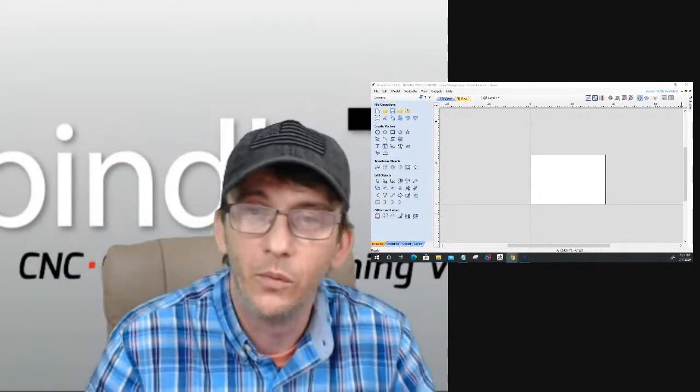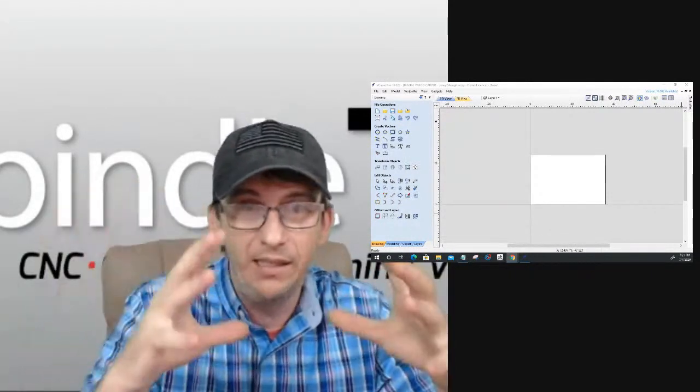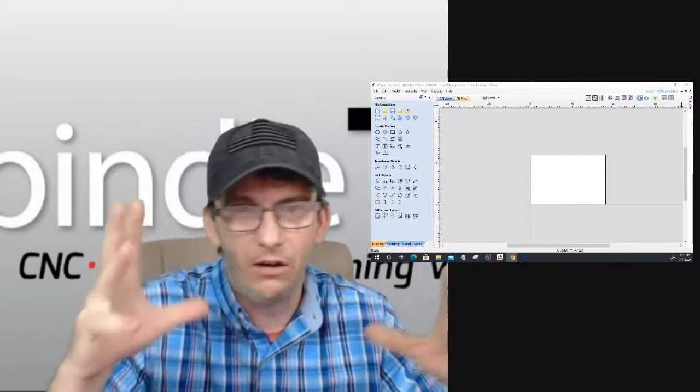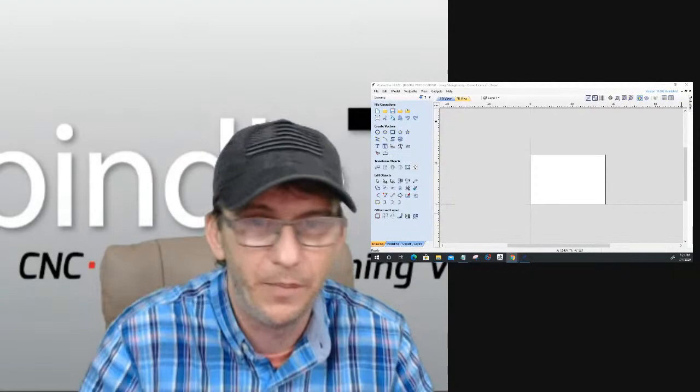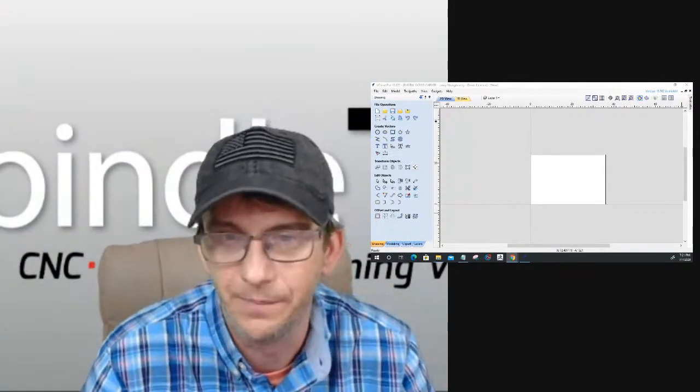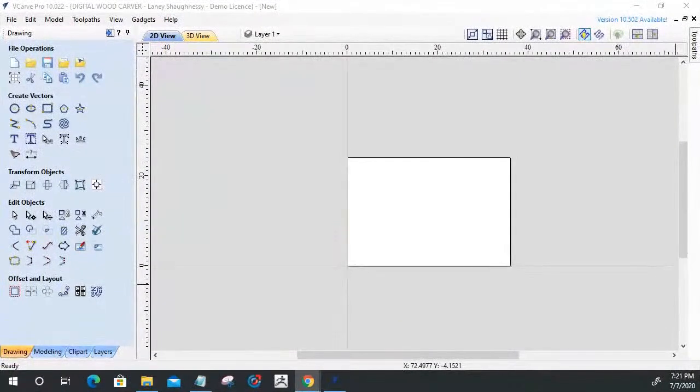So we've got to figure out our scaling, and our layout, nesting, and all that good stuff for getting these parts able to be toolpathed and everything. With that being said, let's go ahead and import the vector file.